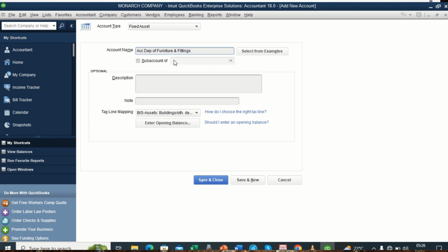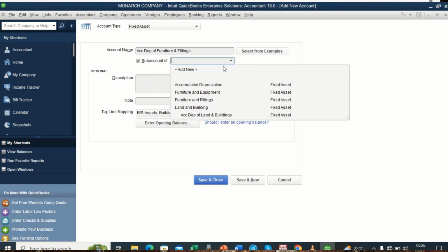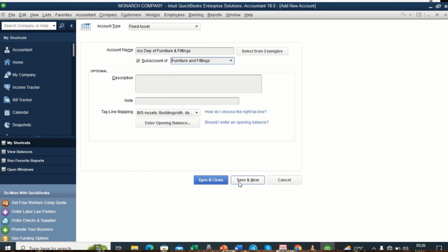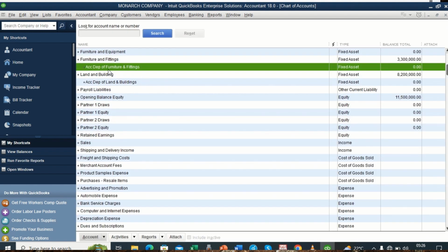So you realize that is that now. Then of course we are also calling this a sub account of furniture and fittings, which is here. And then we can save and new. Now when you look at that, that is not all. Okay, we should have saved and closed since it's the last one. So we realize we have already entered them here.